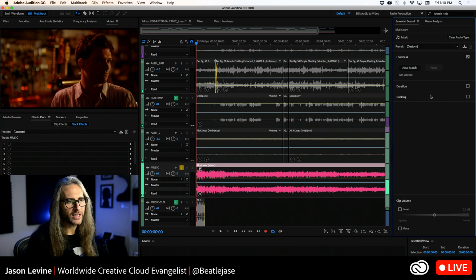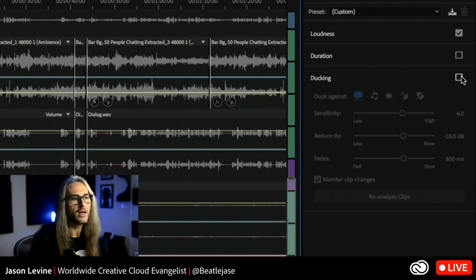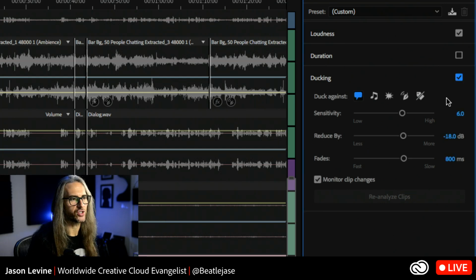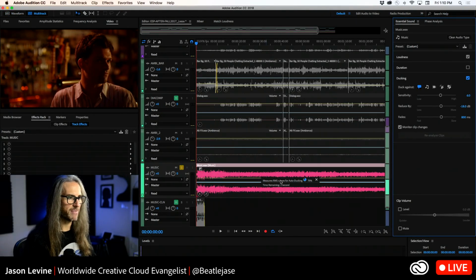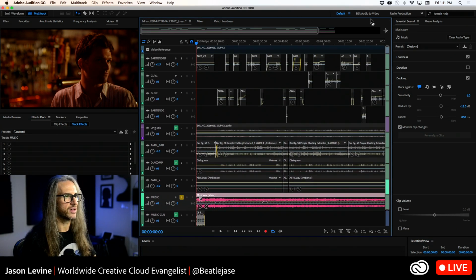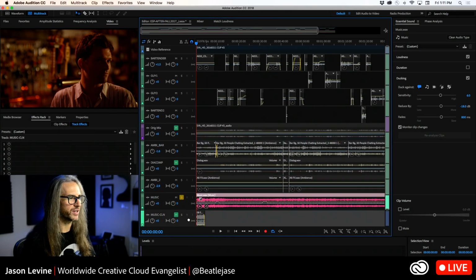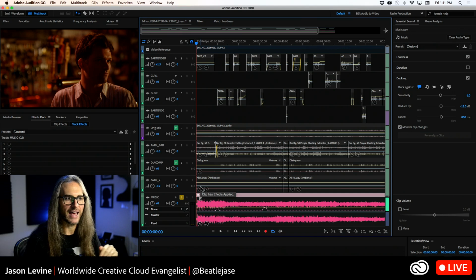Now, what we're looking for here is the new ducking option. So I'm going to select our music clip, zoom in so you can see it a little bit better, and I'm going to enable the ducking function. Now, when I do that, you'll see here it's now measuring RMS curves for auto ducking. So it's analyzing and looking at all of these dialogue clips over here, and it's figuring out where it needs to duck that music.